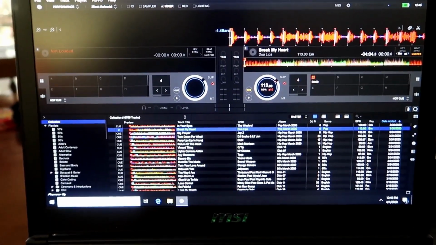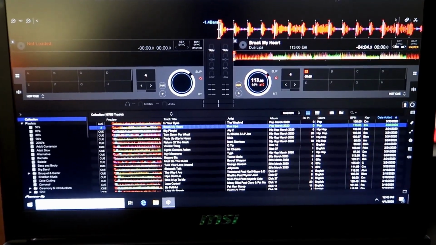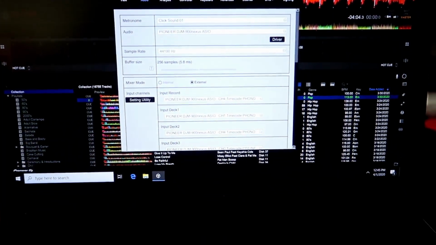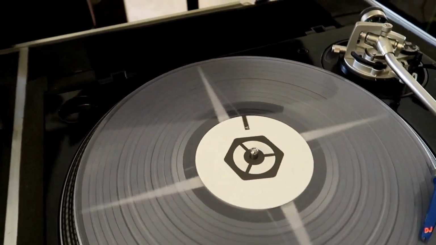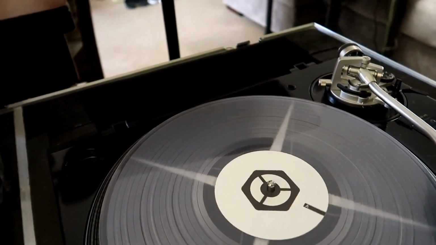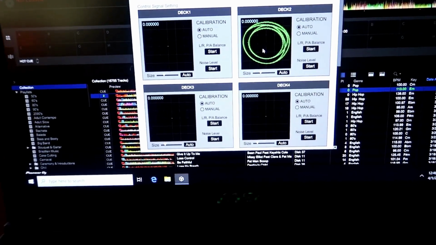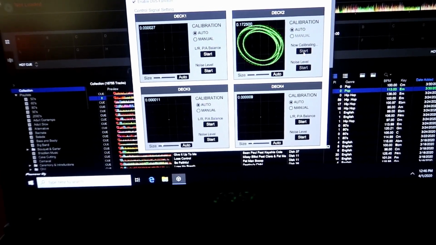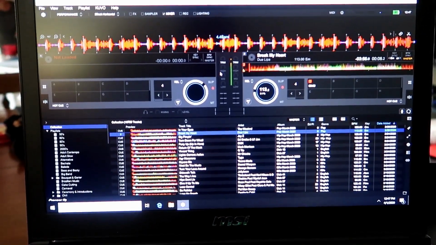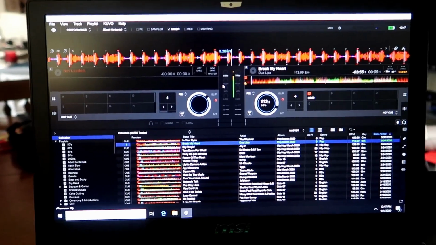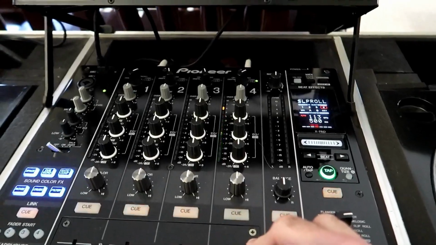I also have a Rekordbox DVS license, so I want to make sure that that's working as well. To make sure of that, I'm going to come up here, click on the sprocket, click on DVS, start the vinyl. Enable the DVS function and make sure that I'm getting a good tone. And as you see, it's responsive, playing from the laptop to the mixer.